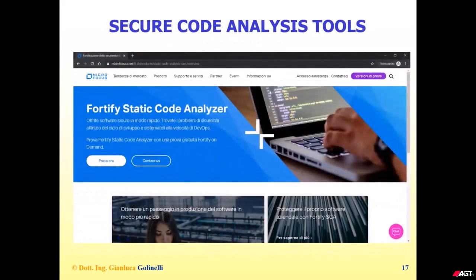Also worthy of mention is the Micro Focus SAST solution, also mentioned in Gartner's Magic Quadrant.